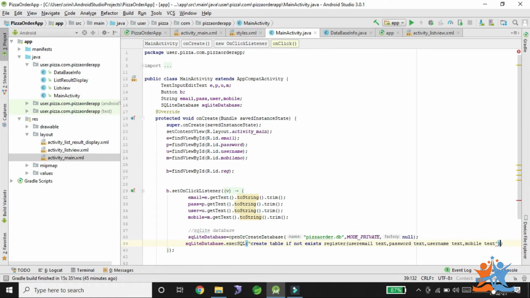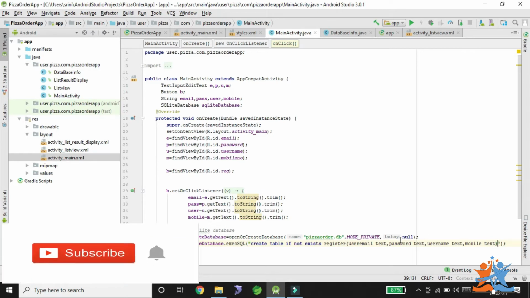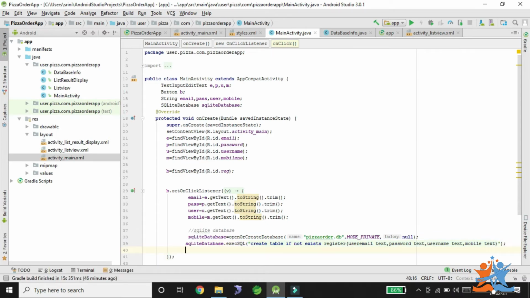Okay, like that I need to create all these elements, all my fields. And I need to close with the parenthesis, because we need to open here and close here. Exactly. So like this we need to create the table.